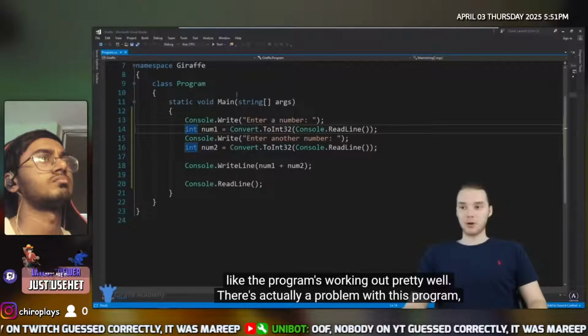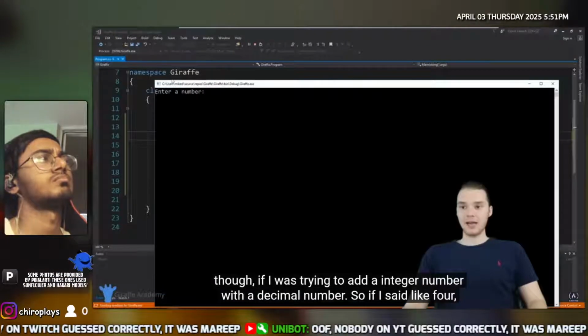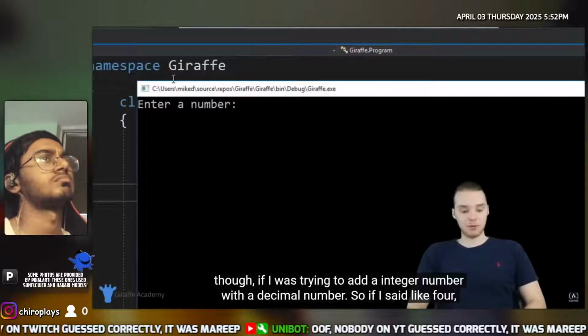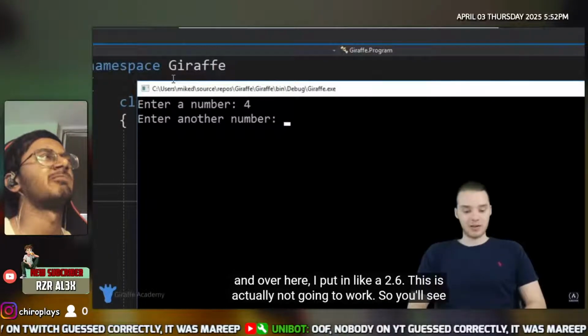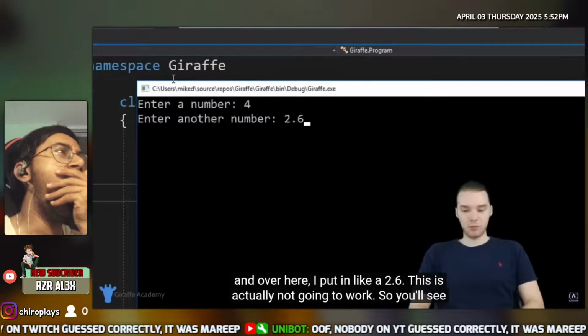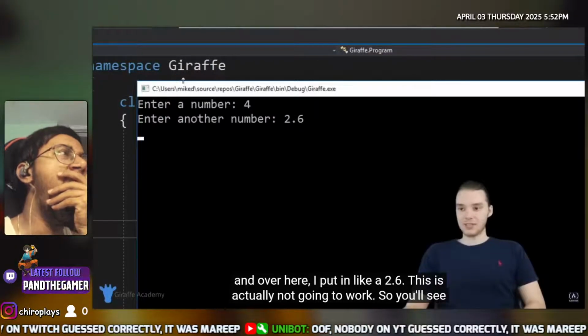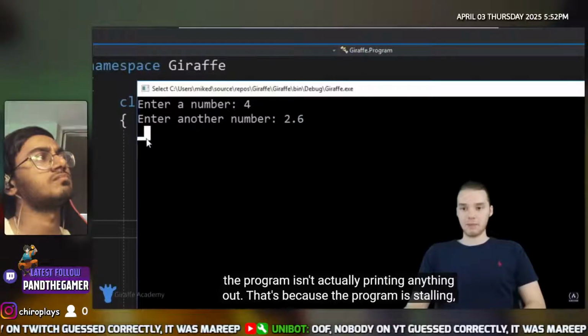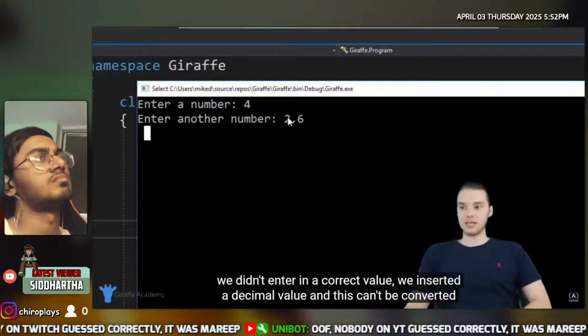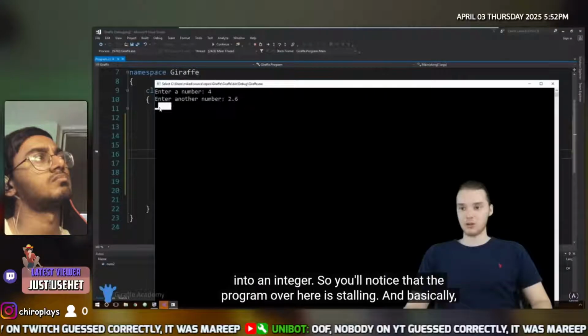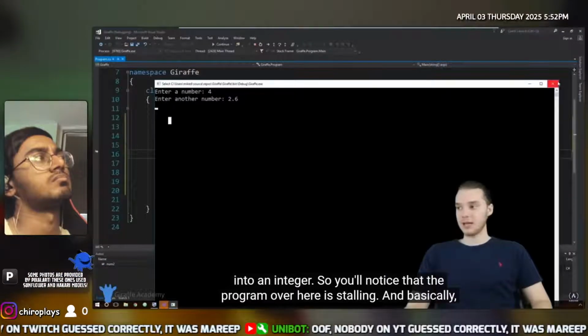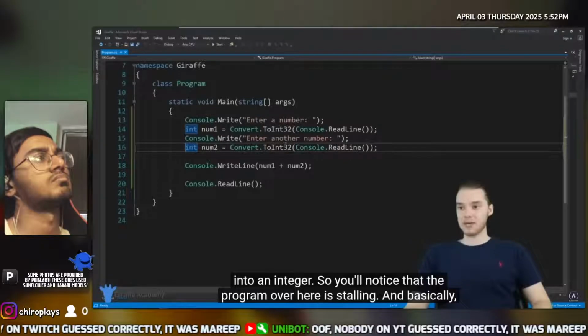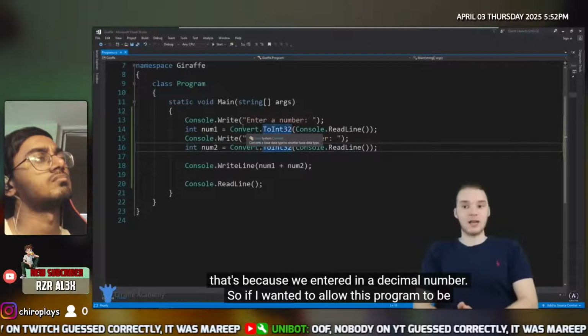There's actually a problem with this program though. If I was trying to add an integer number with a decimal number, so if I said like 4, and over here I put in like a 2.6, this is actually not going to work. So you'll see the program isn't actually printing anything out. That's because the program is stalling. We didn't enter in a correct value. We entered in a decimal value, and this can't be converted into an integer. So you'll notice that the program over here is stalling. And basically that's because we entered in a decimal number.